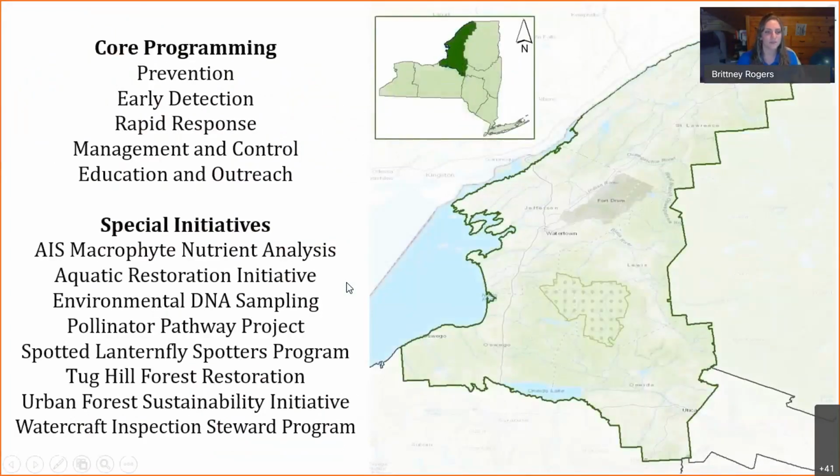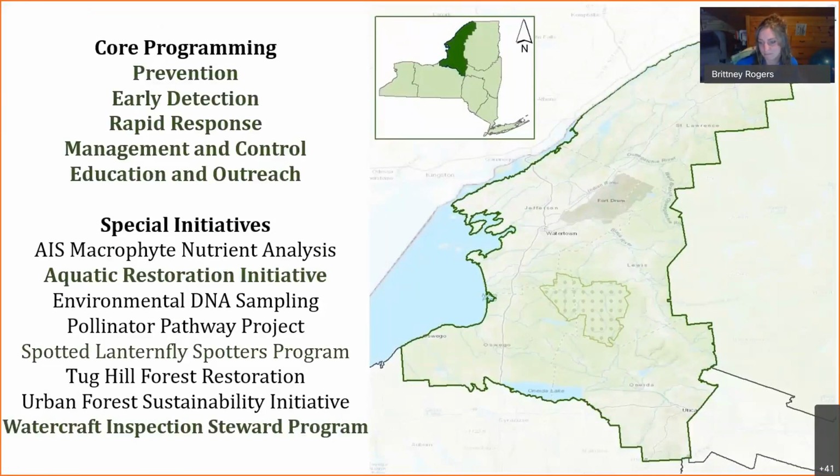So similar to the other PRISMs, we have some core programming that we do, including prevention, early detection, rapid response, management and control, and then of course, education and outreach. And so on top of all of that, we also do a bunch of different special initiatives or special projects that are important to our stakeholders, but also the SLELO region in general. So I'm involved in most of the aquatic ones, and then we have a terrestrial coordinator and an education and outreach coordinator who participate in the other projects. If you hit next, please.